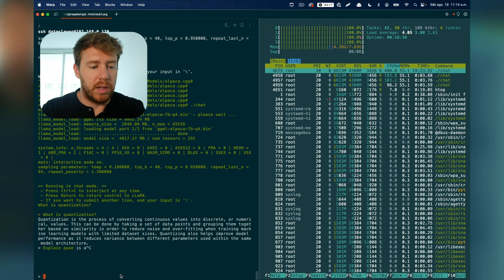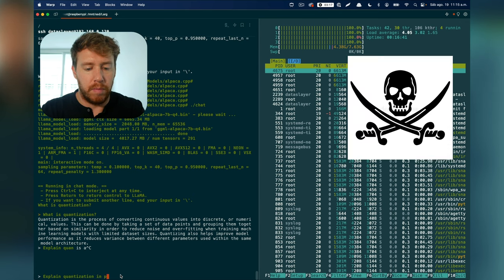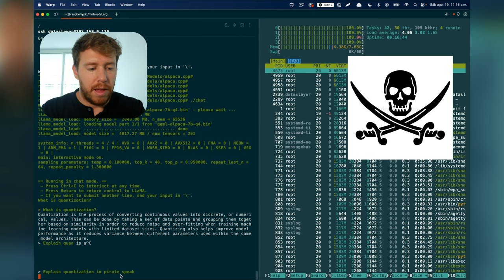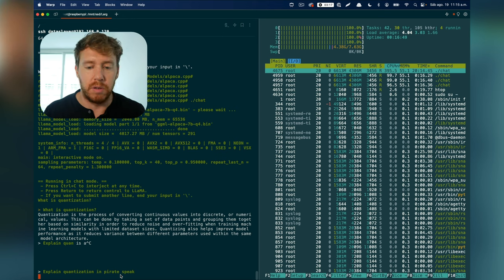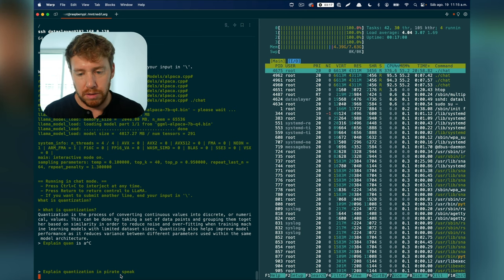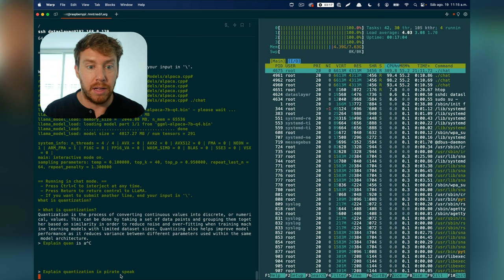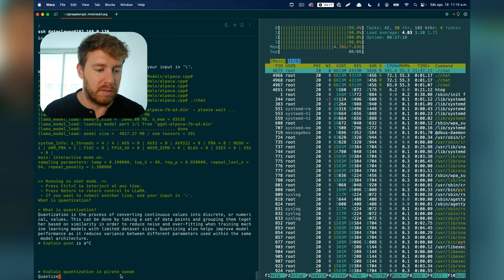But see, if I try to get cute with it, if I say something like, explain quantization in pirate speak, this is where it starts to fail. You know, with GPT-3.5 or GPT-4, you can start to do these more creative responses from the model. You can say, put it in this language, or say it as if you're this person, or act like a Linux terminal or something, and it can actually handle all that. It looks like this model isn't quite sophisticated enough to do that.